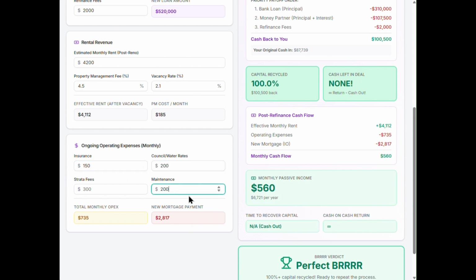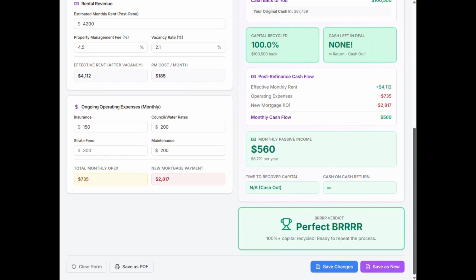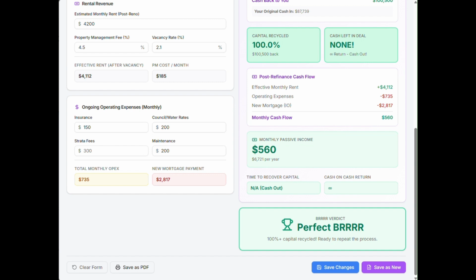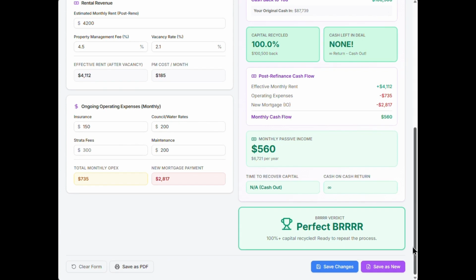On the right-hand side, the tool calculates your passive income and exactly how much capital you've successfully recycled back into your pocket. We measure success based on the percentage of capital recycled. If you successfully recycle 70% or more of your initial investment, the tool classifies it as a perfect hold.